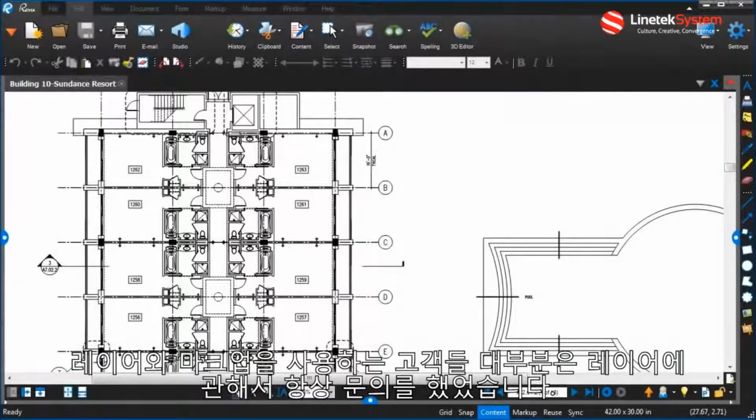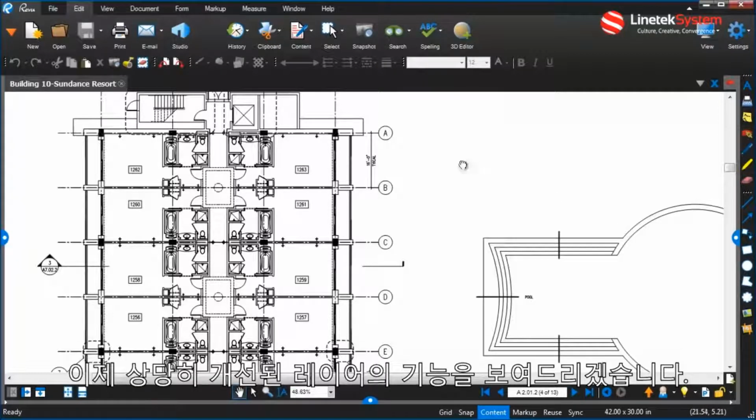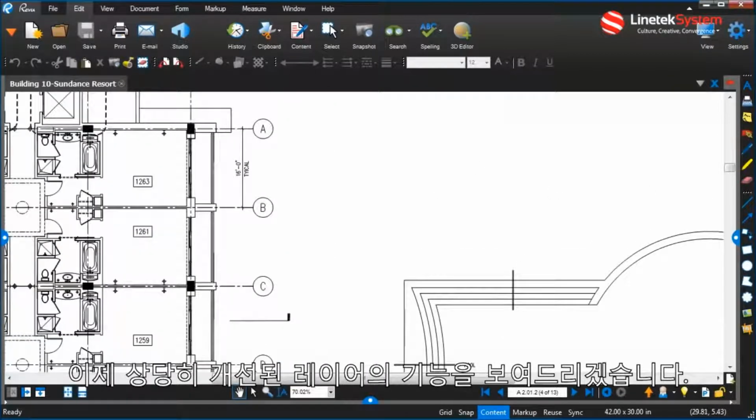There have been quite a few improvements to layers, in particular in the context of using markups with layers, and being able to assign markups to layers, which is something that many of our customers have been asking us to tackle for quite a long time now. So to get started, I'll show you some of the features now available.